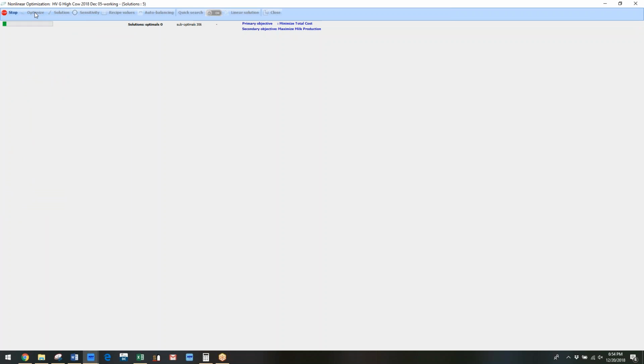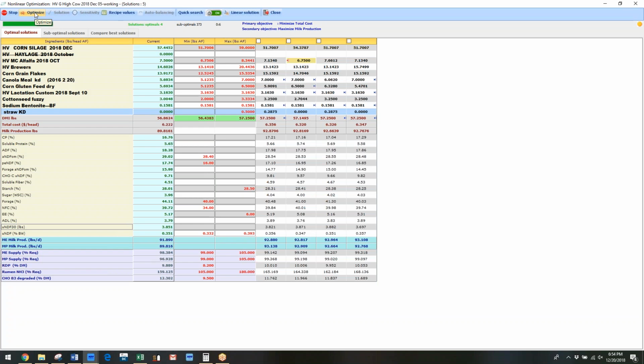This way I can see the issues that are limiting my optimal solutions, but I have more optimal solutions here. Again, the original diet was 622 doing 89. I'm kind of tending to like this one here, 17.4. The protein is not that much higher. My NDF is a little bit lower.